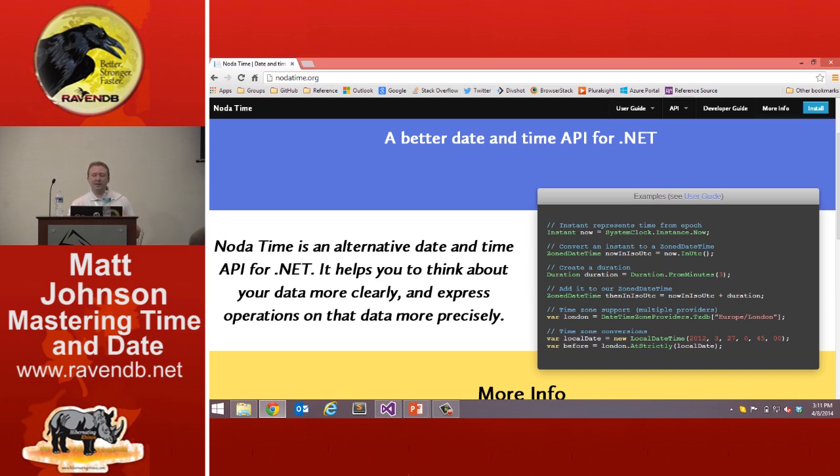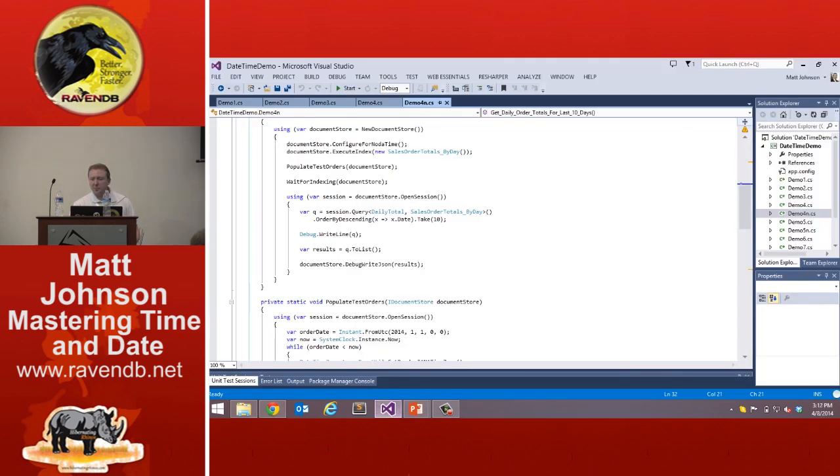We have different objects here, like a ZonedDateTime is a date time in a specific time zone. It's richer than DateTimeOffset. And there's a whole bunch of other things, too. I'm not going to teach you about Noda Time here, but I just wanted to show you what it is, and you can go look at the website if you want to know more about it.